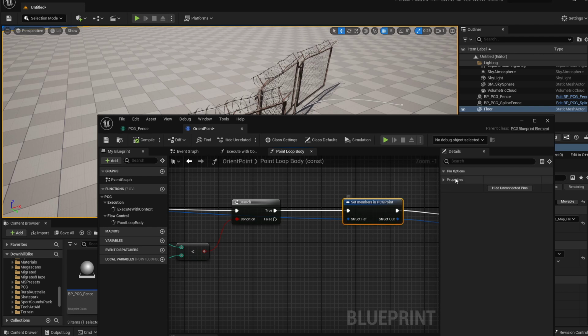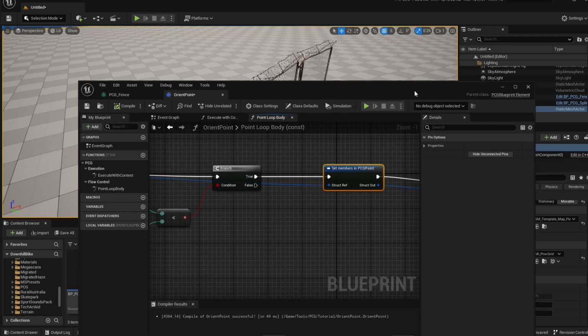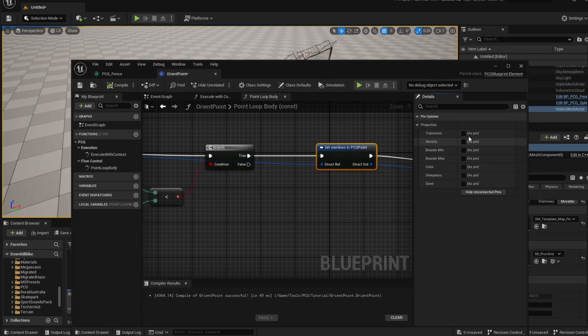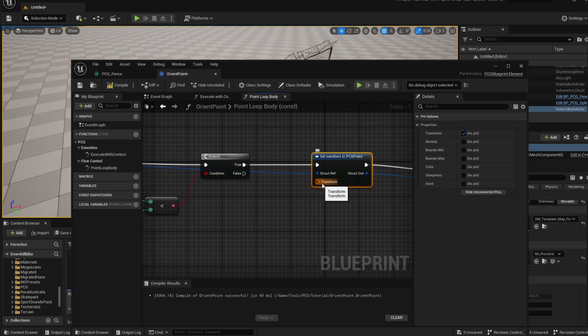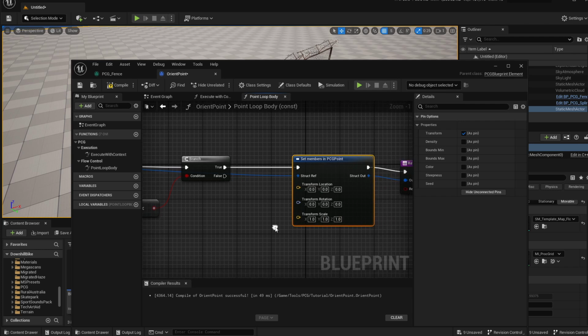Select this set members in PCG point, and in the details panel choose properties and mark transform, because we need to rotate our object. Split this pin and you have transform, location, rotation and scale properties. We'll change the rotation. The other two will be derived from the original point.